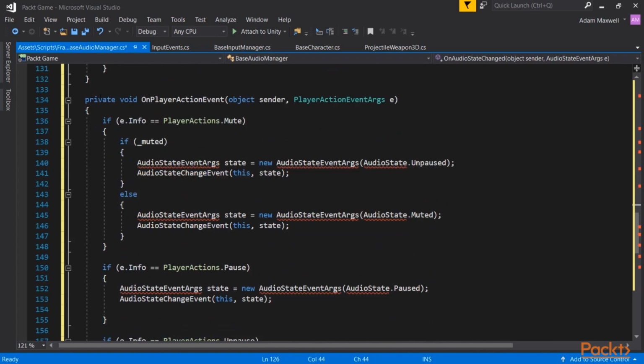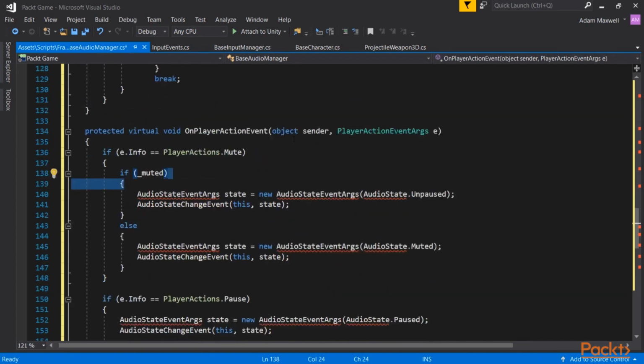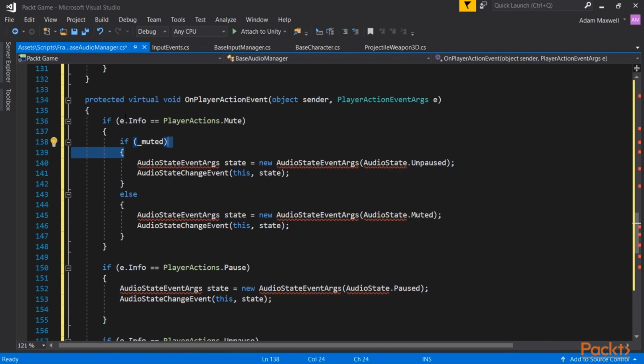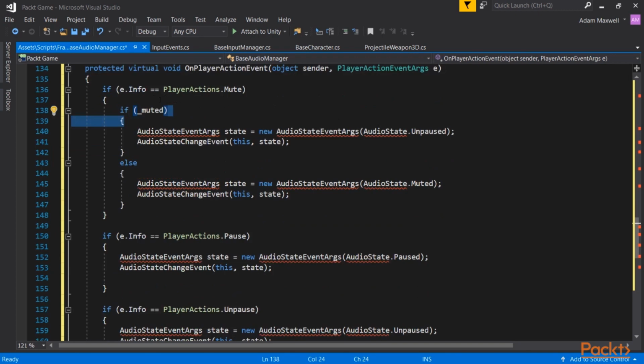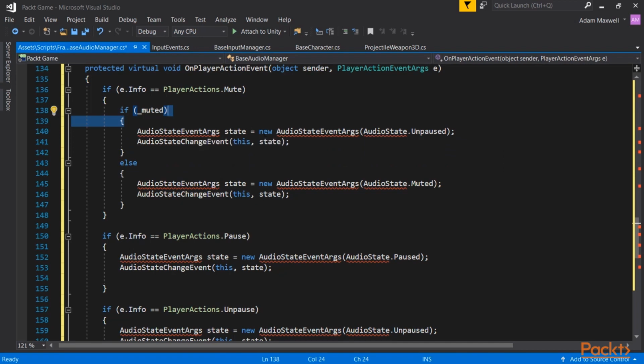Next, we want to create a protected virtual void onPlayerActionEvent method that takes in an object called sender and playerActionEvent args e. Then we check to see if the e.info variable is equal to playerActions.mute. If it is, that means that a mute request has been called. And so we check to see if muted is true. And if it is true, then we define an audio state event args called state, and we set it equal to audiostate.unpaused. Then we call our audio state changed event with that state.